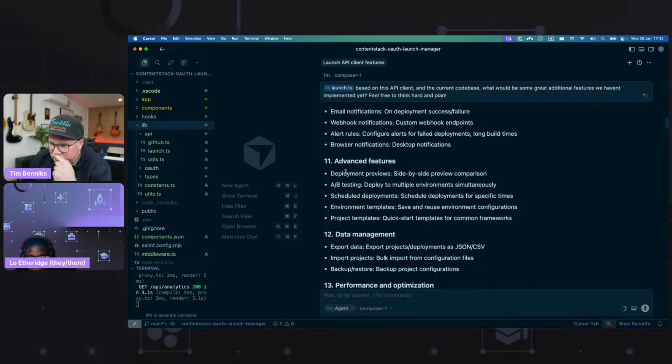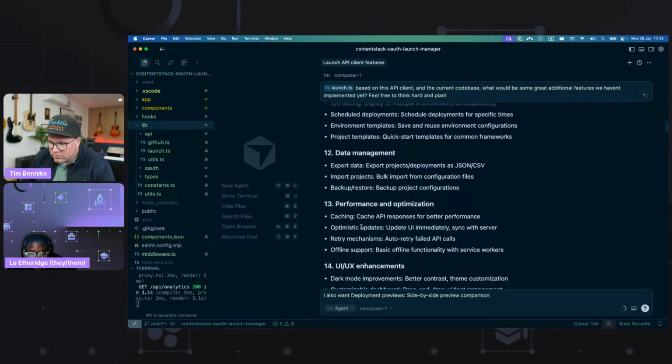Advanced features. Oh, this is fun. Like side by side preview comparison. Shall we just add that? Yeah, so it's basically like trying to replicate some of our other functionality on the platform, right? Exactly, because we have the timeline thing where you can do this. Right. And we also have personalization where you can do A/B testing as well.